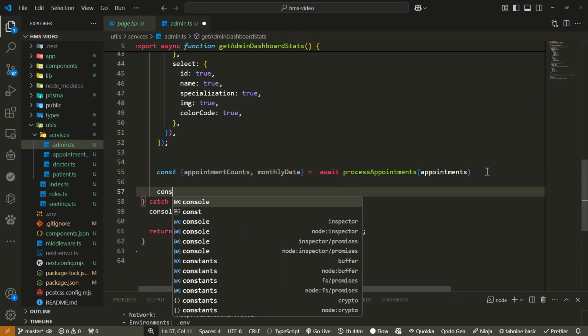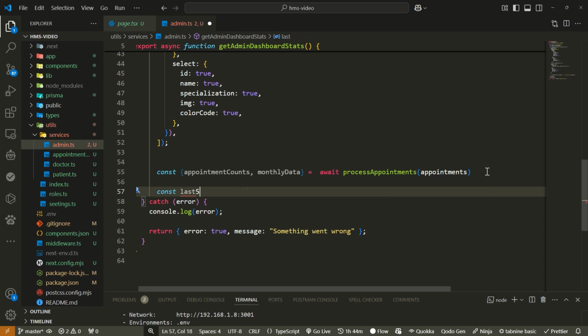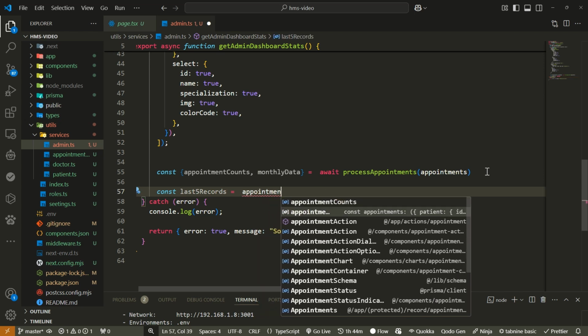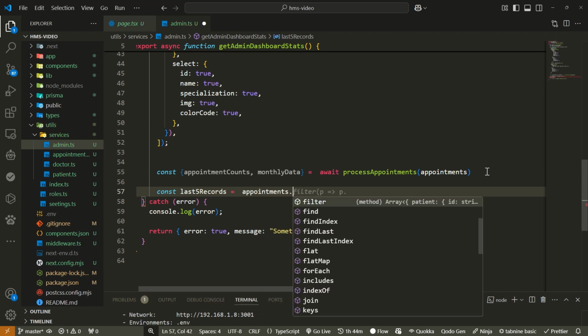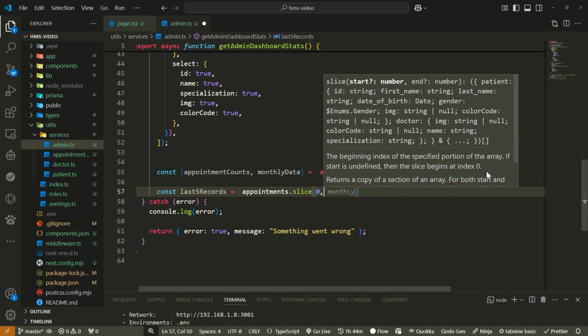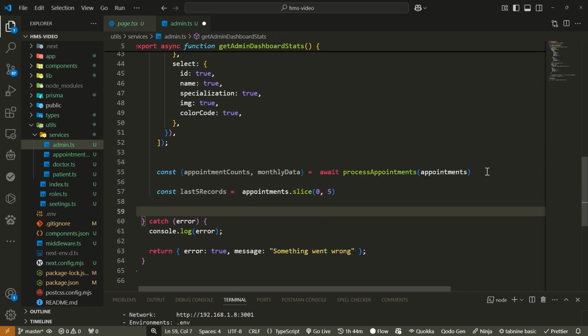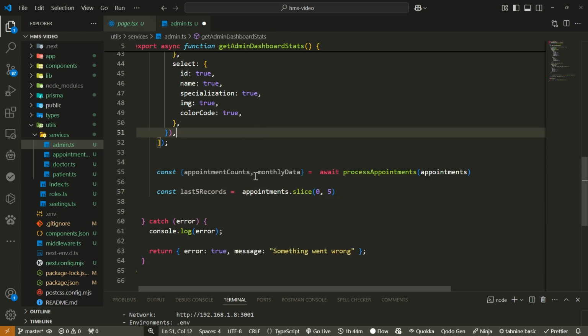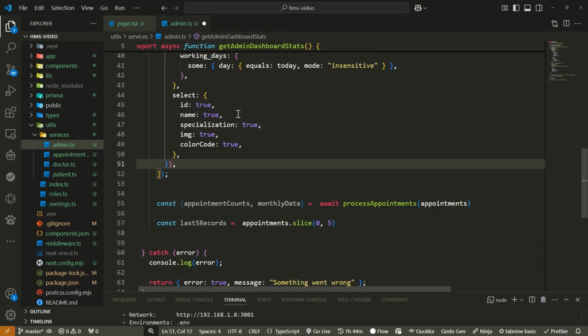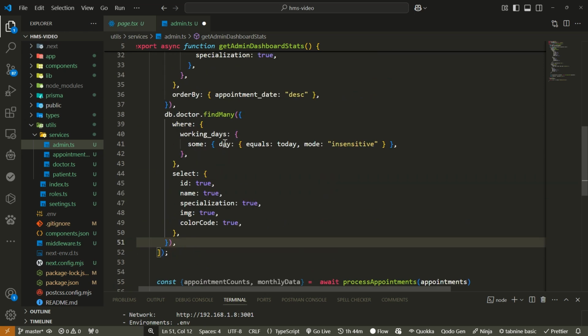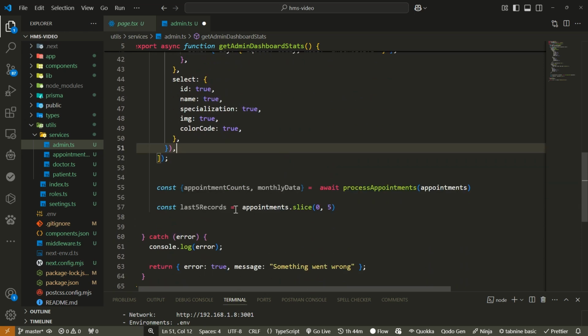Once we have that, we can also get the last 5 records, or you can make it 10, any one you want. I'll just slice the appointments, not the appointment count, dot slice. I'll slice from 0 to 5. There is no need to fetch them again since we have it here. We just have to use the slice. And because it is ordered in descending order, the latest one will come first.